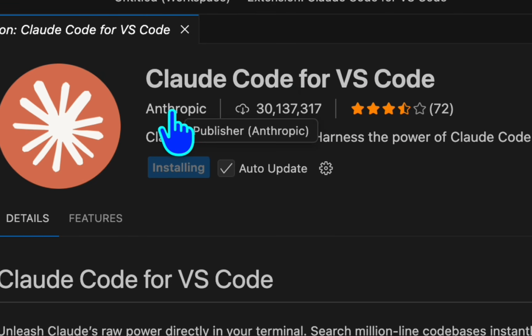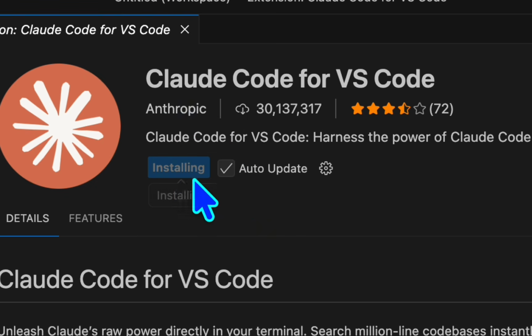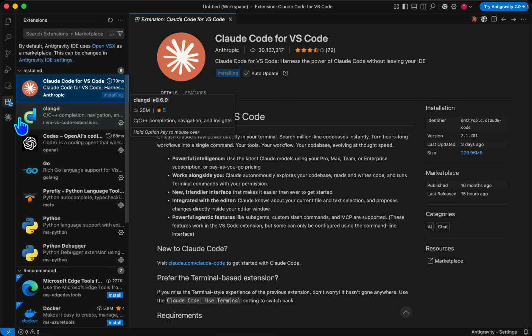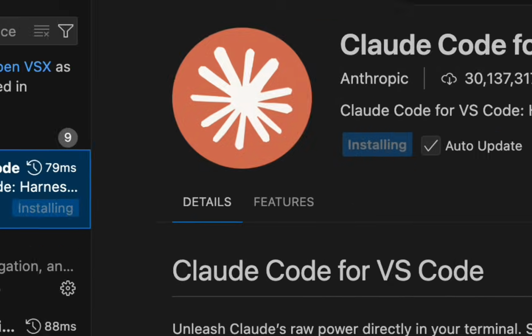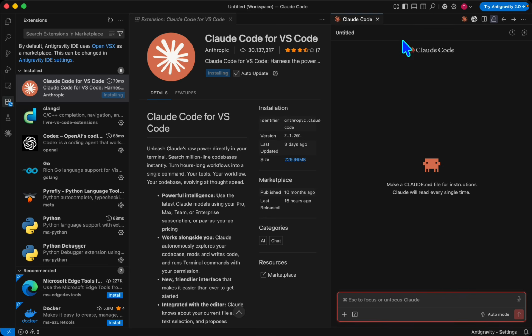This is basically from Anthropic, and Claude is also from Anthropic. So yes, this is their official extension. We don't have to worry about it. So we're going to install it, okay? I already installed it. When you install this, you will get a chat option here, or maybe from here, the Claude Code icon. So there will be a chat option.